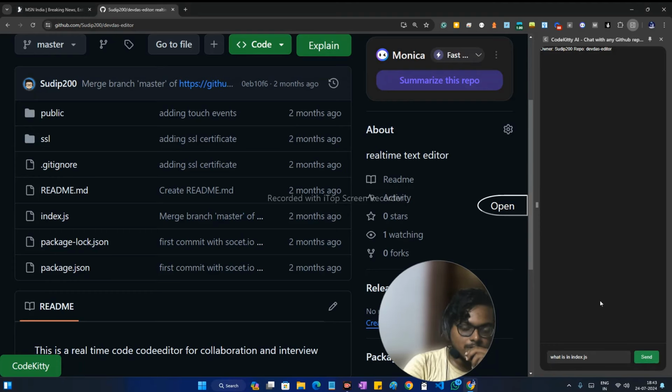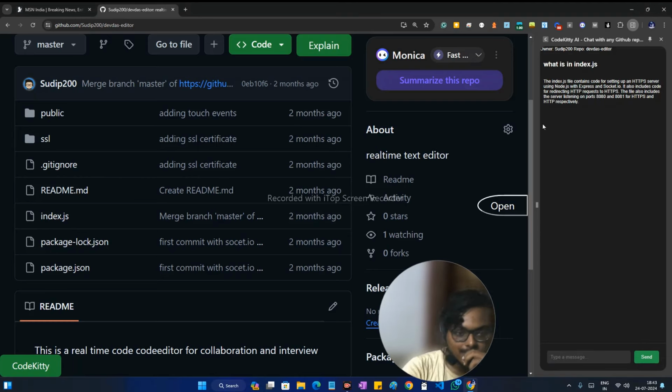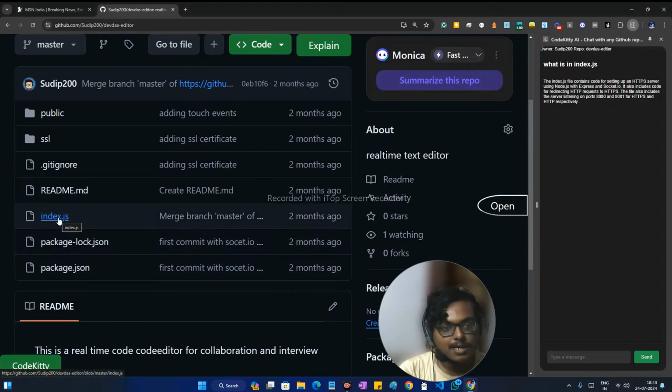So let's see. It will take time. It's building the RAG. It will first retrieve the repository, build the RAG, and then answer. You can see it gave the answer. The index file contains code setting up an HTTPS server, and whatever else it is giving. I haven't opened the index.js file, but it can answer.